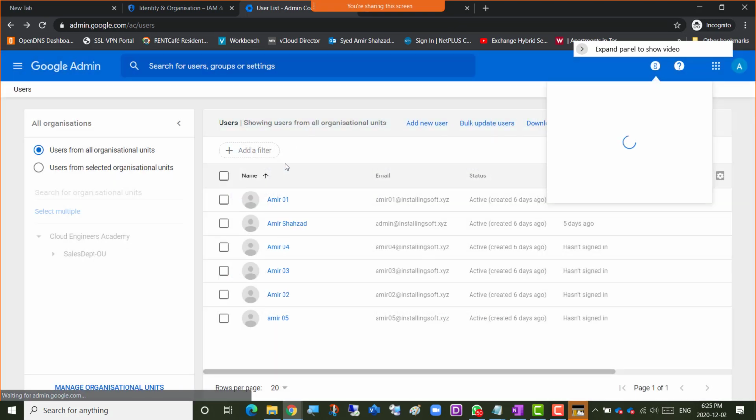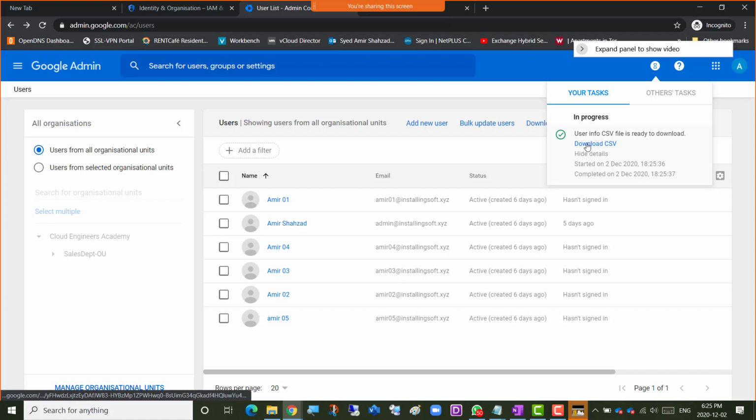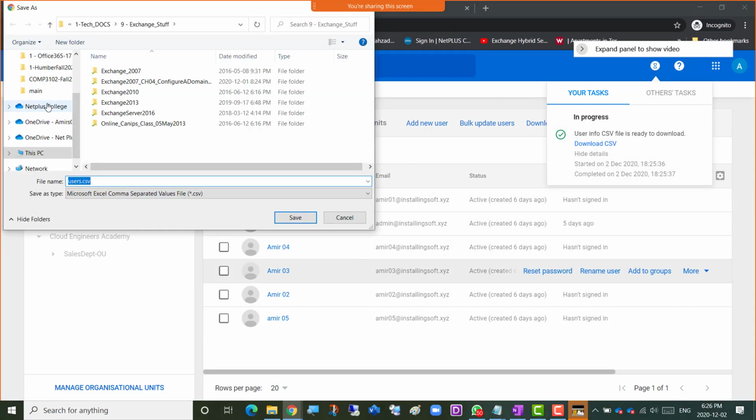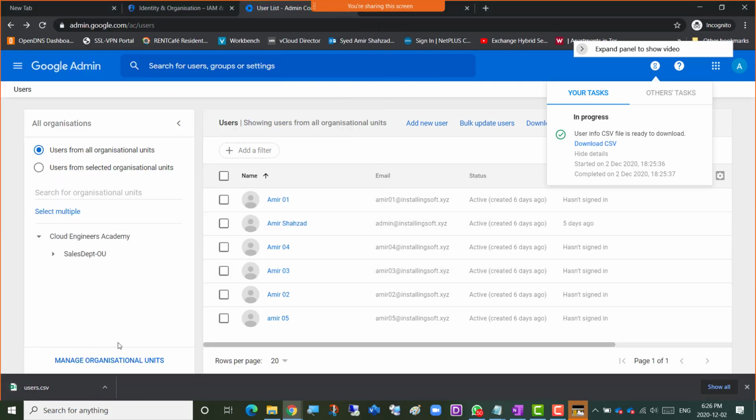So I'm just going to click that download CSV file. Your task preparing user info CSV file. 6 users downloaded, and then it says user info CSV file is ready to download, and see details. If I see that details, it's ready to download. So I'm just going to click the download CSV. I'll quickly download that CSV and check it out, what's the format. Why we're doing that? Well, just to check what's the format, just like we checked in Azure Active Directory as well. So users.csv, click that.